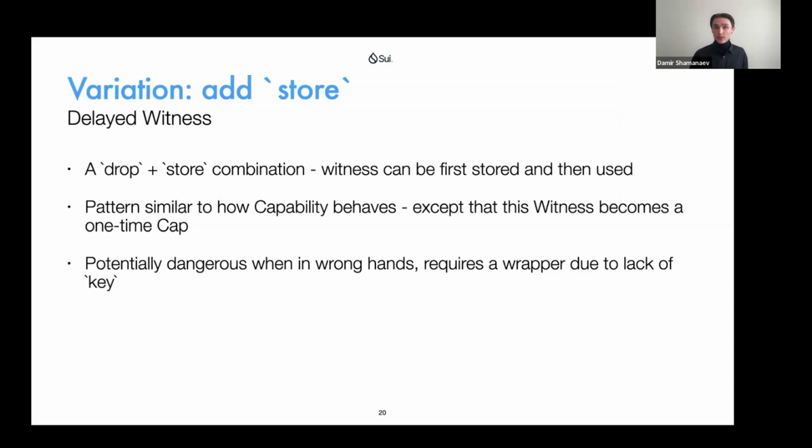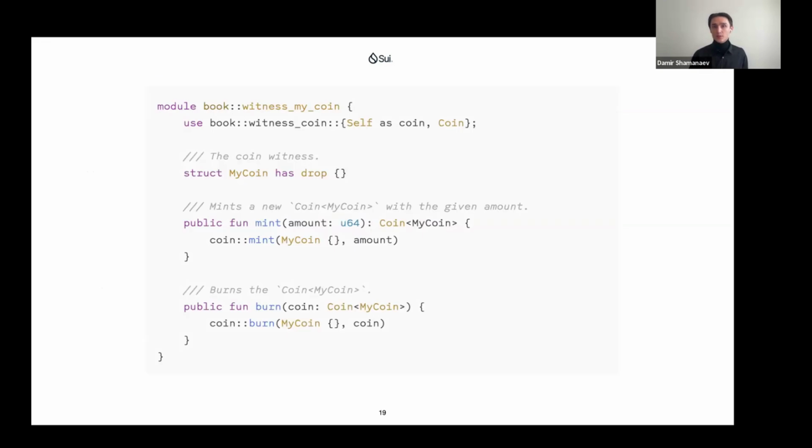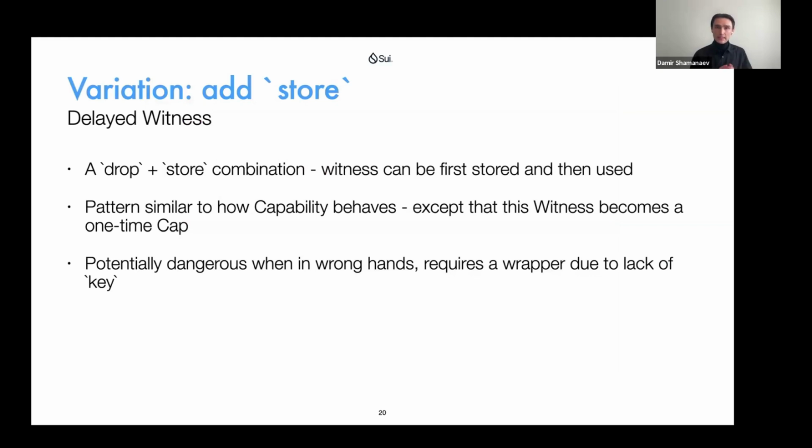So we could have a variation of this pattern. For example, we could add store to it. Normally, and in the previous example, you see that we initiate the witness in the same transaction. So when you call the mint function, we actually create the witness, we pack the witness, and then it goes in instantly. But we could slightly delay it. For example, if we store the witness somewhere in the storage, and so if you add the store ability, then we could technically store it somewhere and then access it and consume it as a witness later.